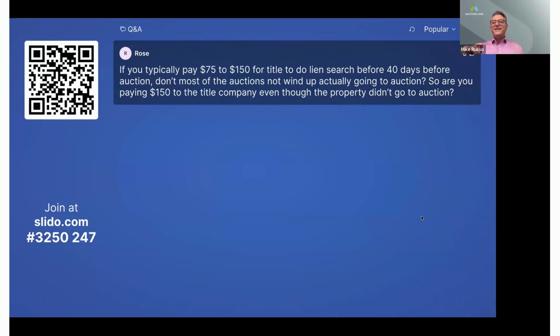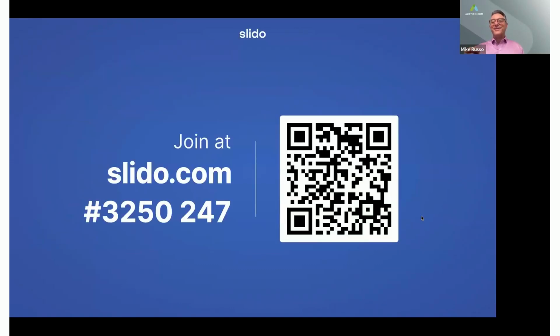The one thing I want to add, what Dan said is if you bid $1 over the credit bid, that's if you're the high bidder, right? That's assuming you're the high bidder at that point.